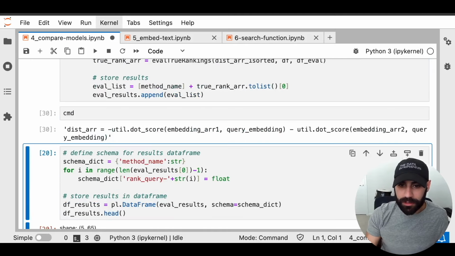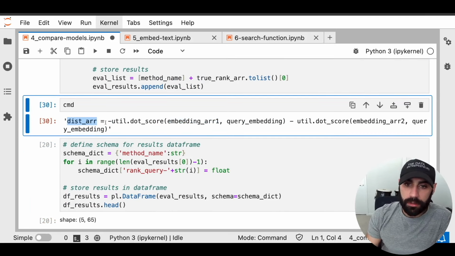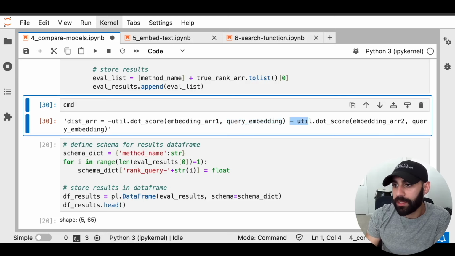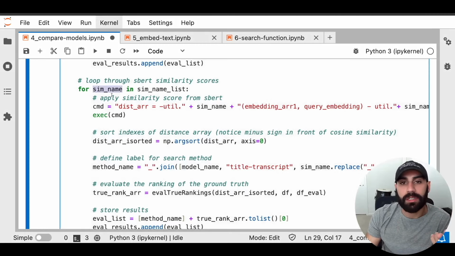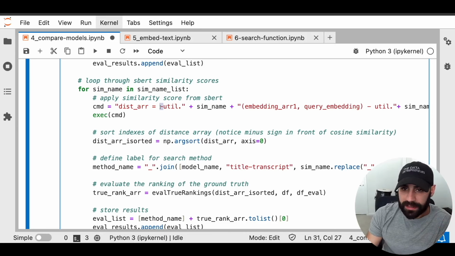So we can just run it and take a clear look at it. Here we define the distance array as the minus of the similarity score between the title embedding and the query embedding, minus the similarity score between the transcript embedding and the query embedding. Again, we have to do that because this similarity score will either be the cosine similarity or the dot score. And then we have to add the minus sign to turn the similarity metric into a distance metric.